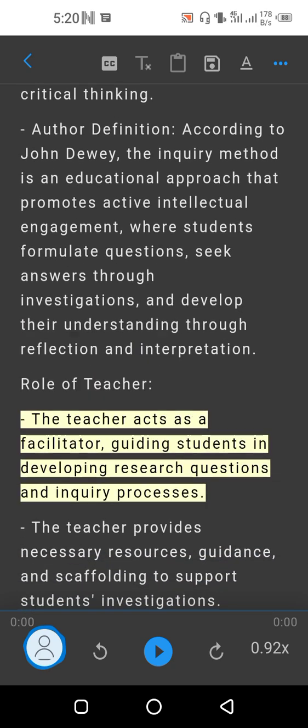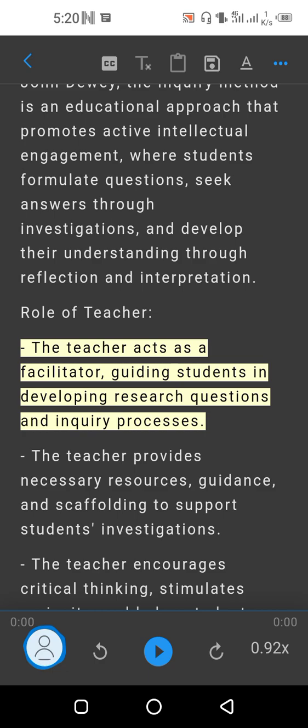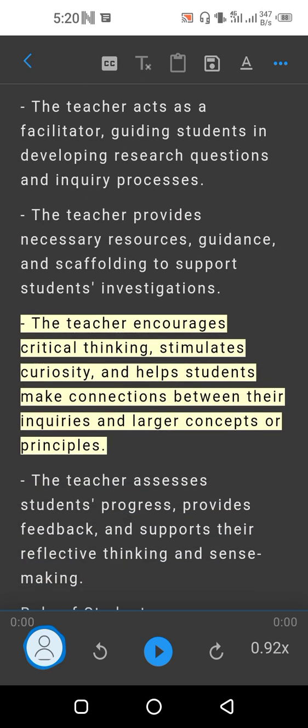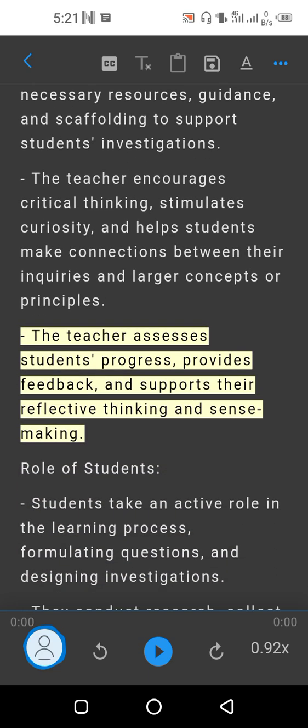Role of teacher. The teacher acts as a facilitator, guiding students in developing research questions and inquiry processes. The teacher provides necessary resources, guidance, and scaffolding to support students' investigations. The teacher encourages critical thinking, stimulates curiosity, and helps students make connections between their inquiries and larger concepts or principles. The teacher assesses students' progress, provides feedback, and supports their reflective thinking and sense-making.